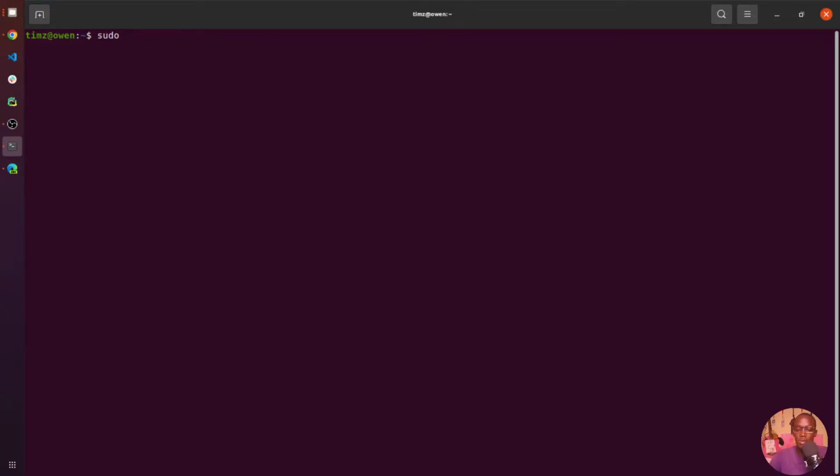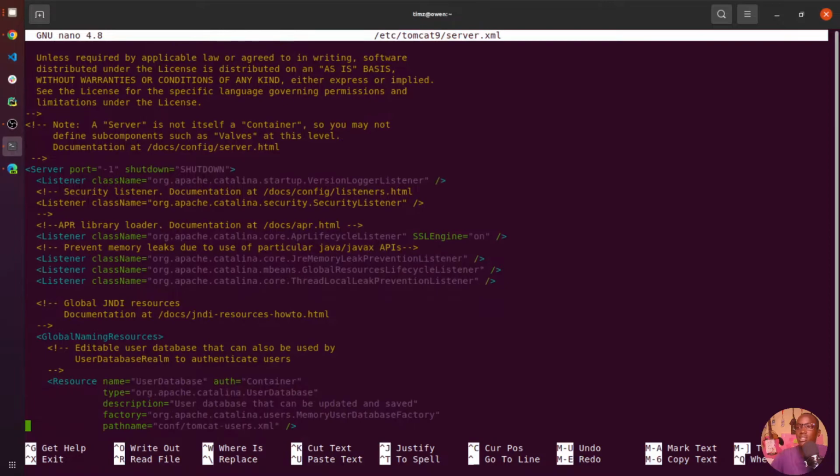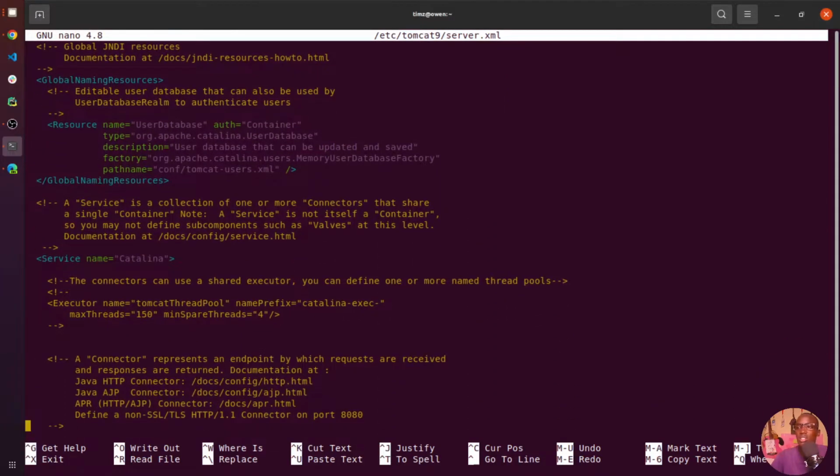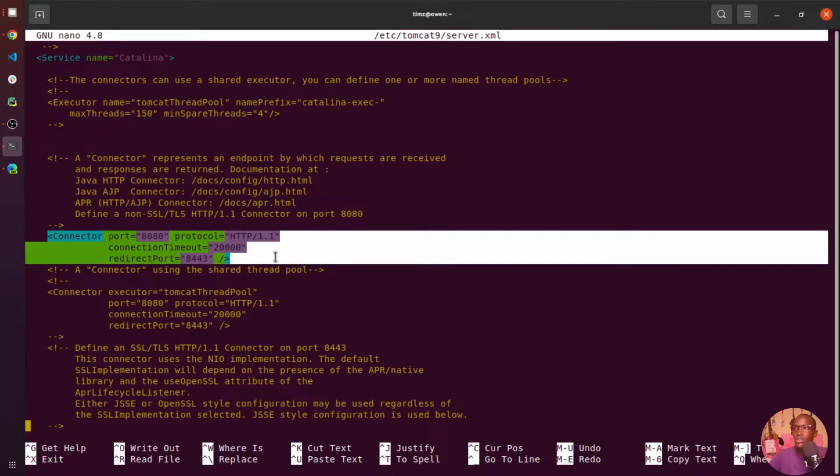So sudo, I'll be using nano to edit all my commands. Tomcat 9, then we have server.xml. If you press enter, you'll be presented with all of this. So this is just not magic, and it's not something complex. It's just a command I've run, and everything's there. I want you to actually pay close attention to this. So I'm going to paste the commands below.